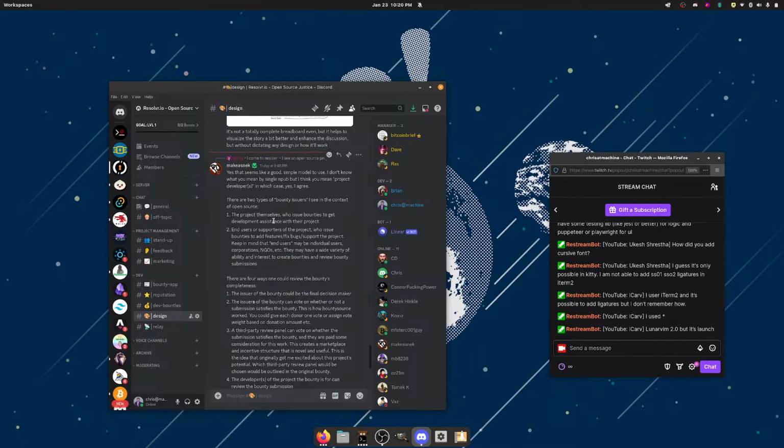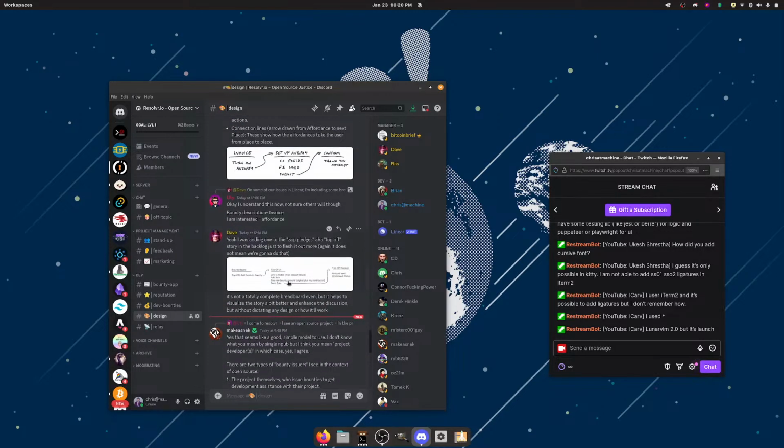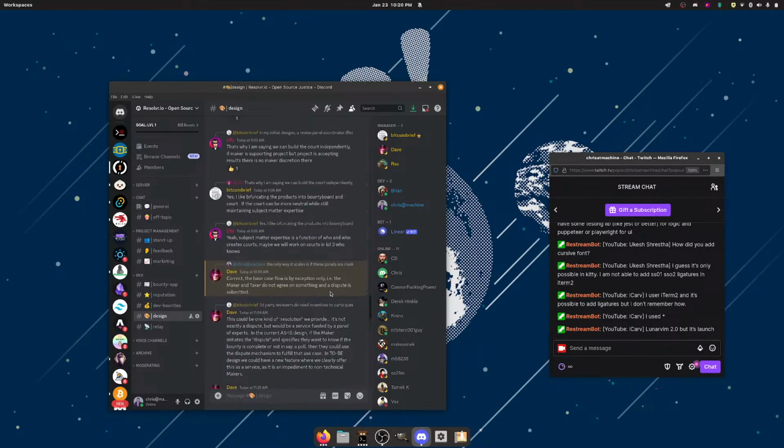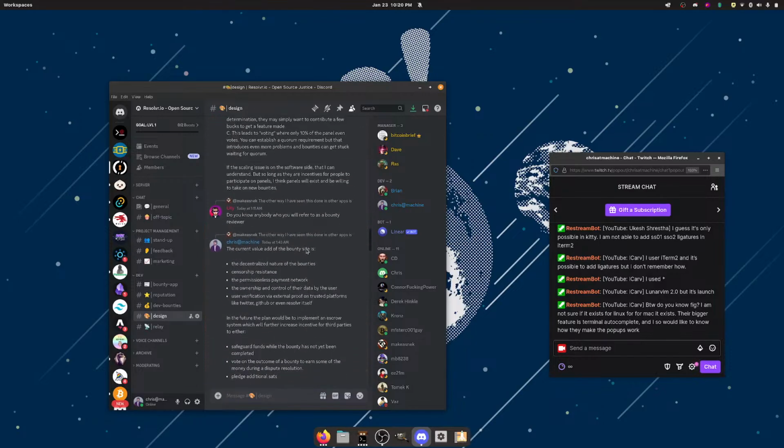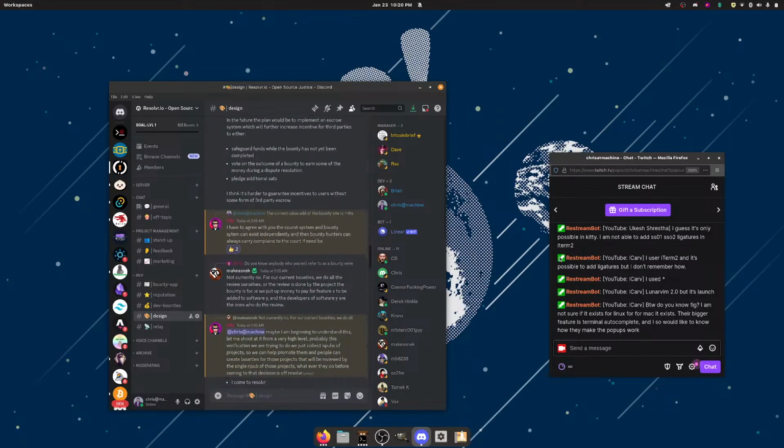Seems like a good, simple model to use. I don't know what you mean by single MPub, but I think you mean project developers, in which case I agree. There are 2 types of bounding issues. All right, I'm going to have to read through this later. Oh, yeah, there's lots of design things happening here. It's a bunch of stuff.